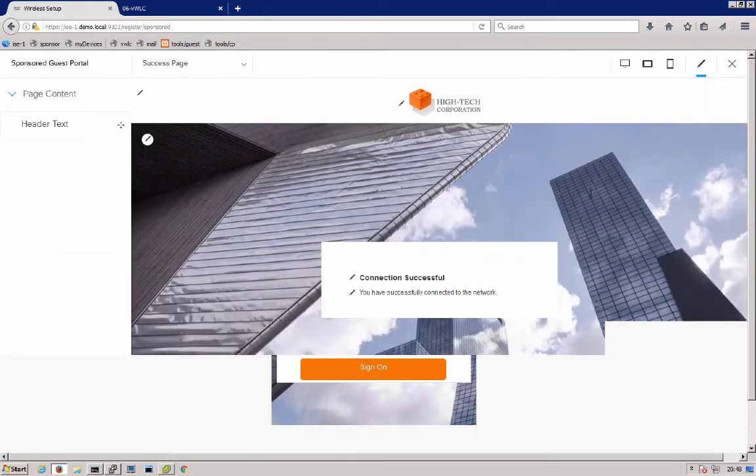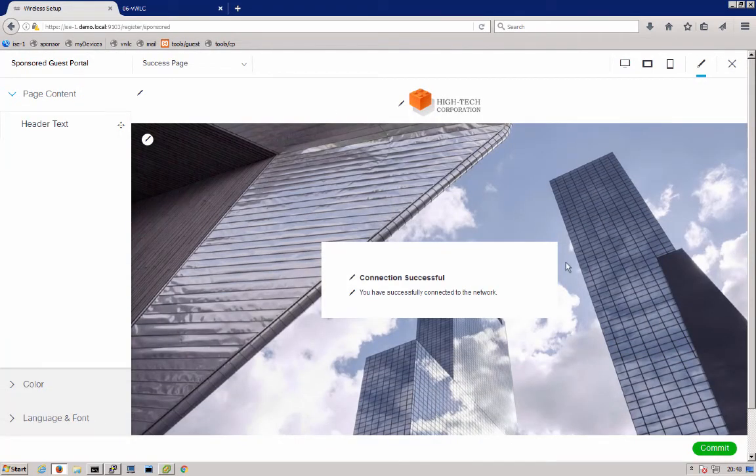We can go back to edit. And that's pretty much it for the portal customization. Basic options are available to get a portal and a flow up and running easily, quickly, and simply. Once you're done making any of your changes, such as uploading a logo or a banner or a background, you'll go ahead and commit those changes.